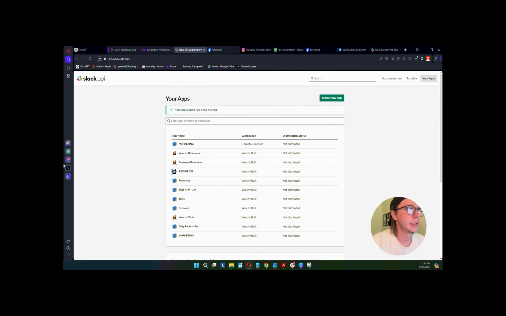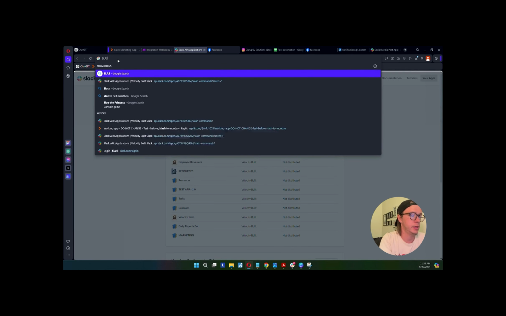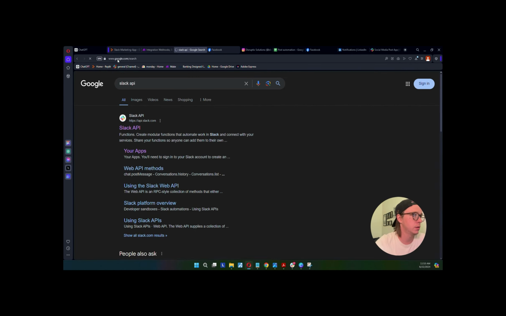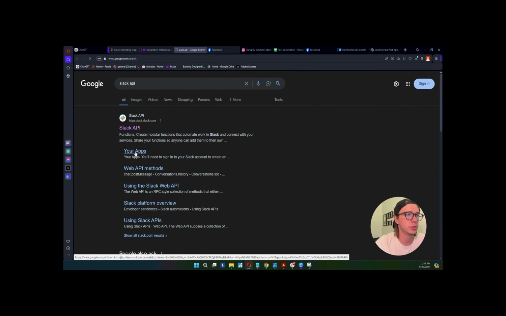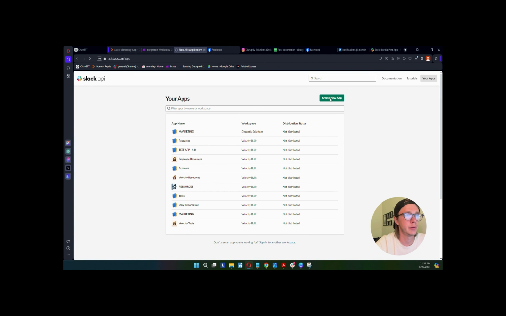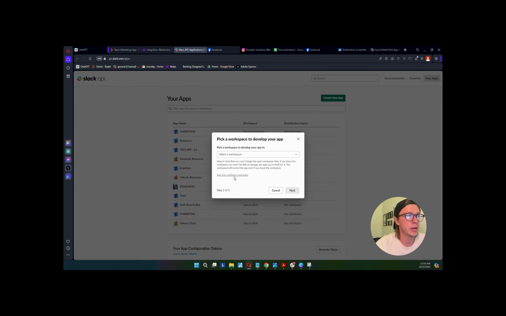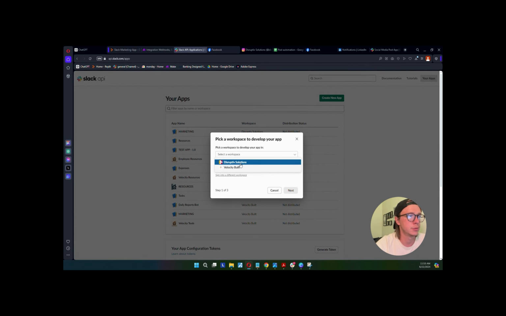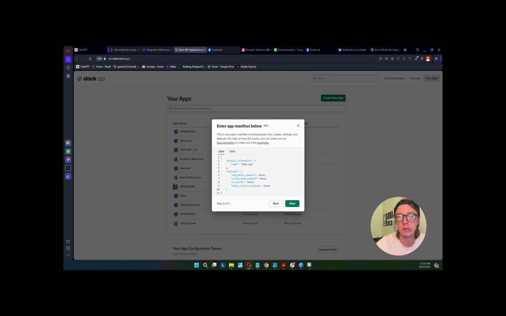Okay, to get started building this, what we're going to do is open up Slack API. Then go to your apps. Here we'll create a new app. We're going to do this from an app manifest. Select Disruptive Solutions. You will paste this app manifest that I will provide in the description.